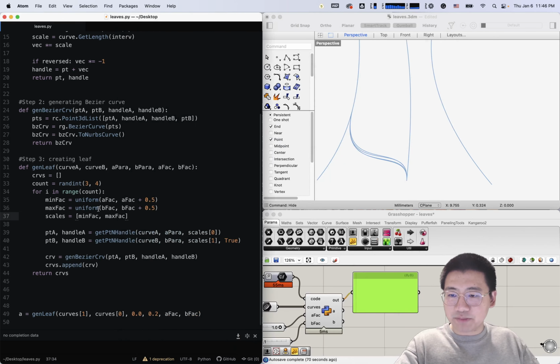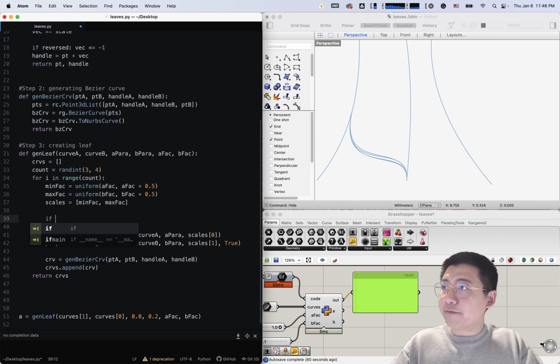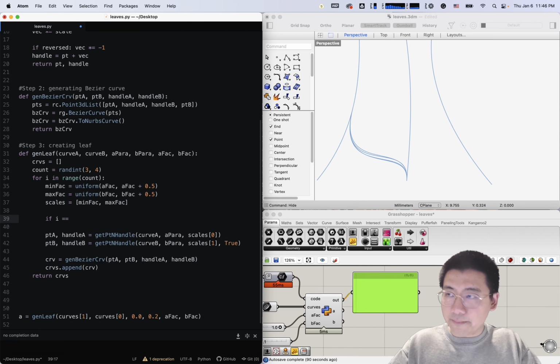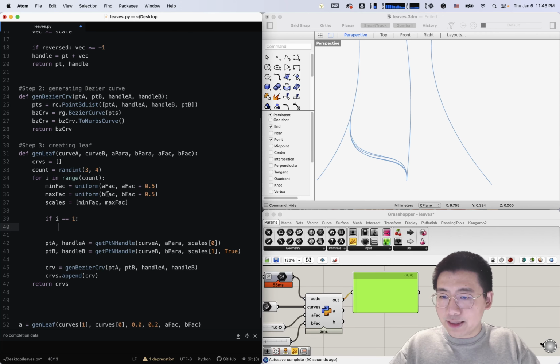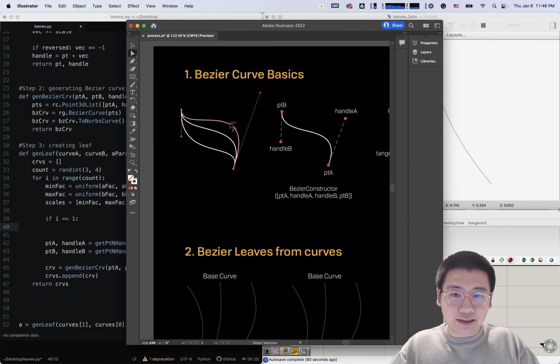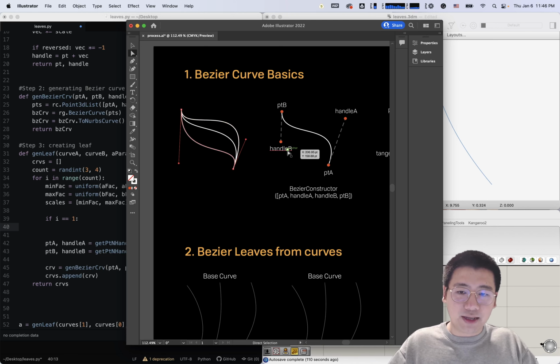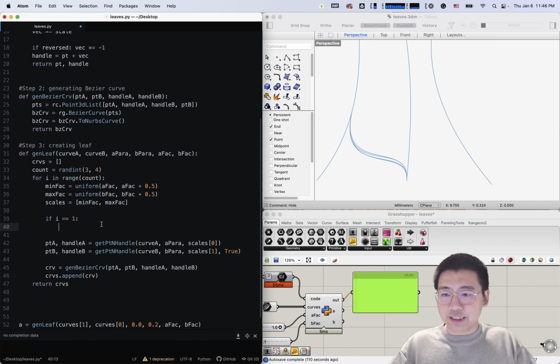So I want to add some code here to create this kind of effect. So I can say if i equals to 1, then we swap the minimum factor and maximum factor. That means basically we swap the length of these two handles. Like in this curve, this handle maybe the length is 2 and this maybe just 0.5. And for this one, we can just swap them. So this is the reason I inject this code.